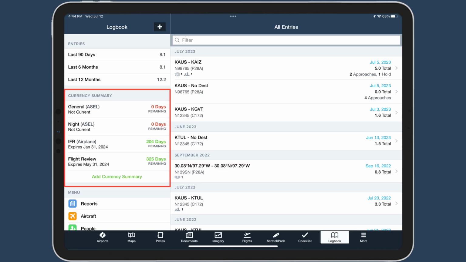Okay, so the next thing that we're going to take a look at is the currency summary. So our currency summaries are going to be on that left-hand column right there. Right here we can see we have general, night, IFR, and flight review. So a lot of our currency summaries have the countdown for what day it expires. This can be mapped through flight tags or even like with our medical that we'll set up here in a little bit through information that we have entered in our logbook.